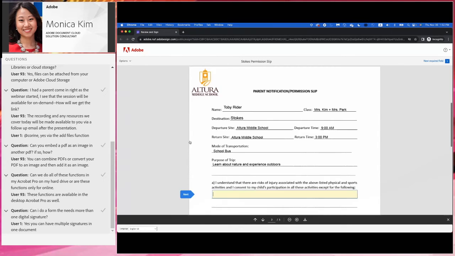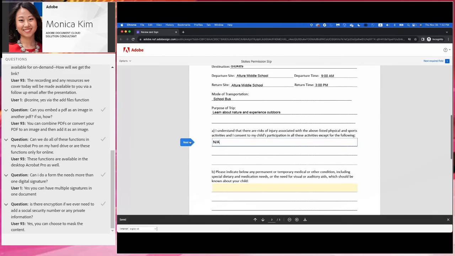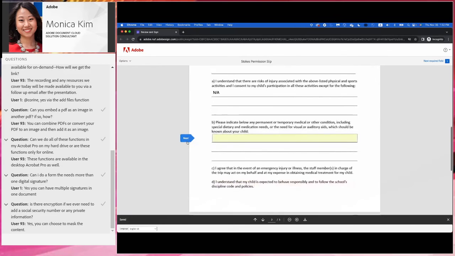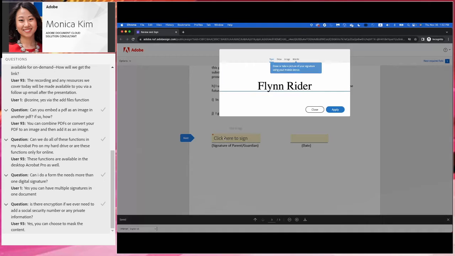And then I could just click on next, and that'll take me to the next form field I need to fill out. There aren't any activities my child should not participate in, but my child Toby does have some special dietary needs, gluten-free. Click on next. Now I need to include a phone number. So I'm going to write my phone number. That's done. I can click here to sign.